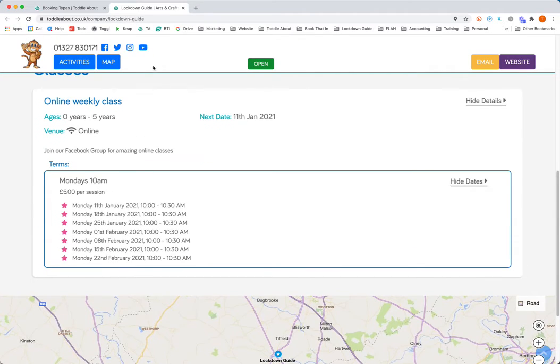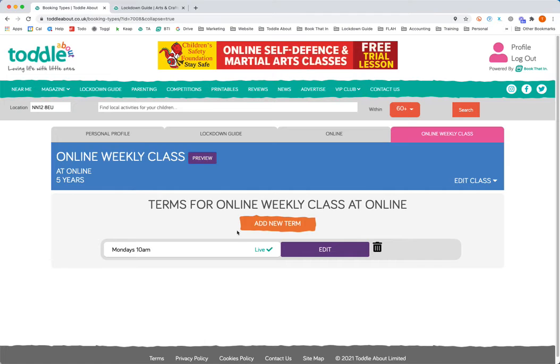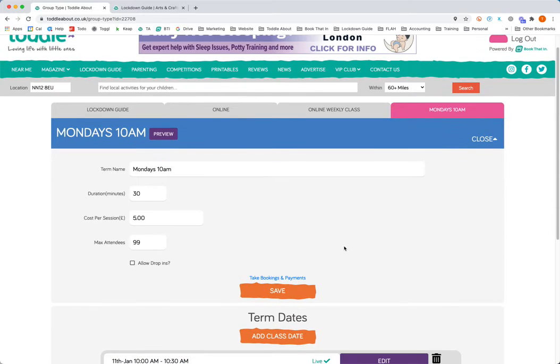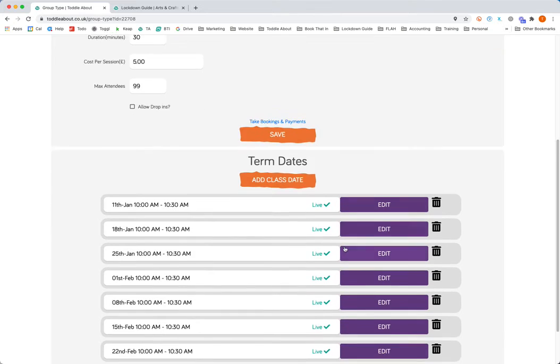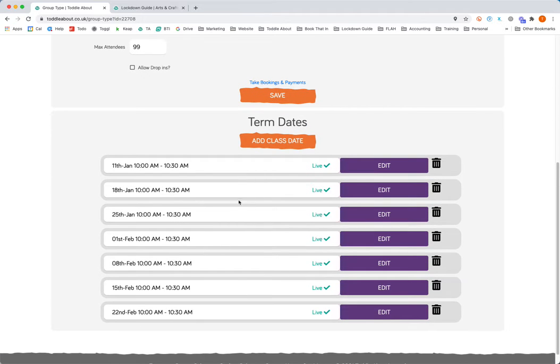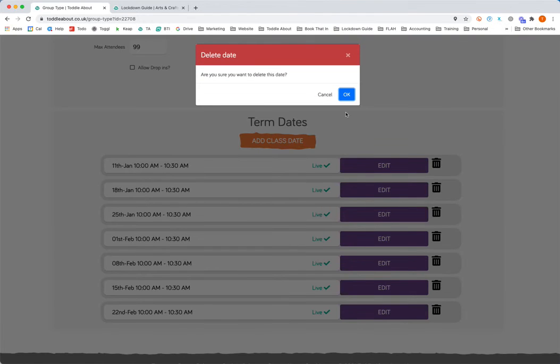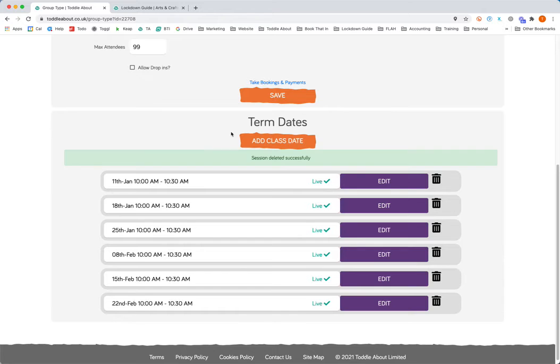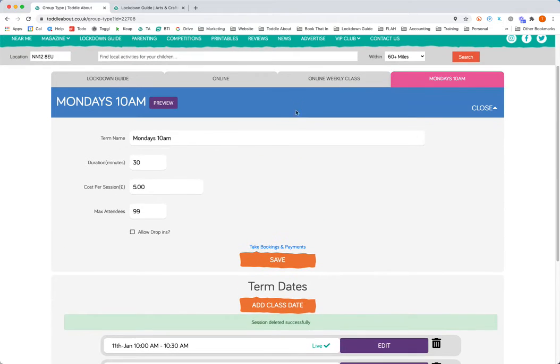If I need to edit that at all, I can go back to my login, and where it says Mondays at 10 AM, I can click edit, and what that will allow me to do is edit the dates that are within that term or that block. So if I scroll down here, I can see a list of all the dates that we're running. And let's say we're not going to run on the 1st of February. I can just delete that one. So that is now removed. And then I can head back to my class.